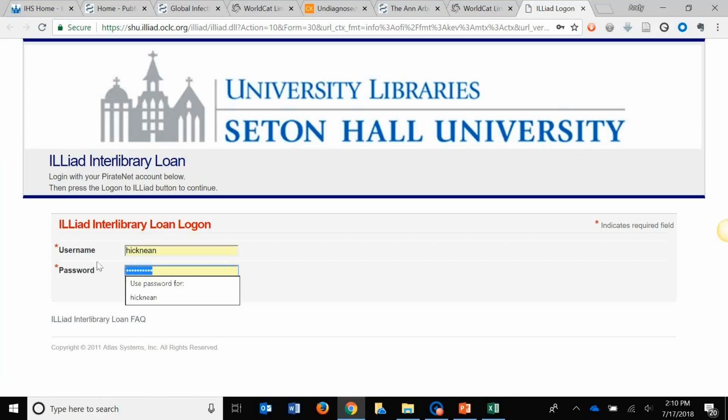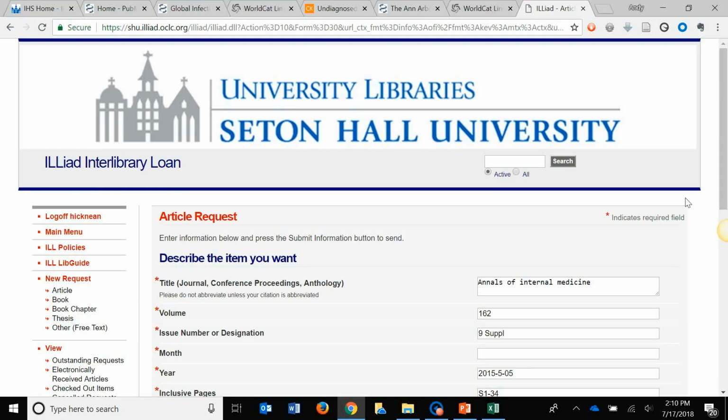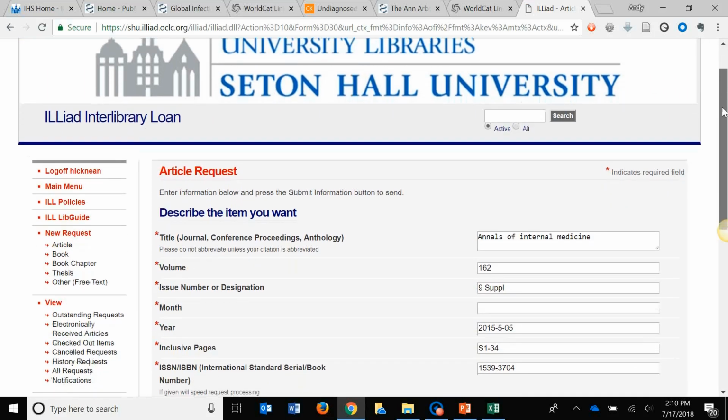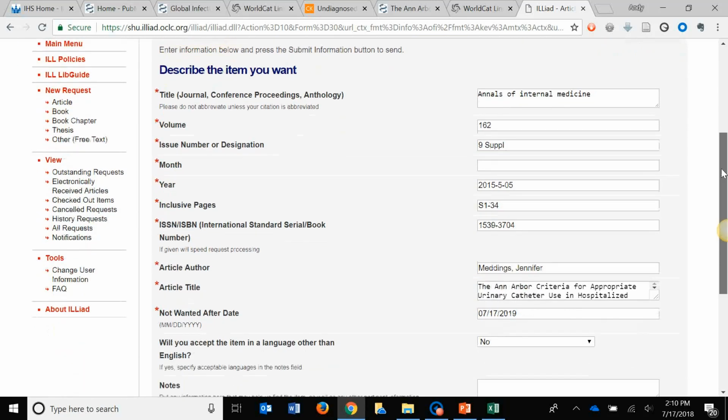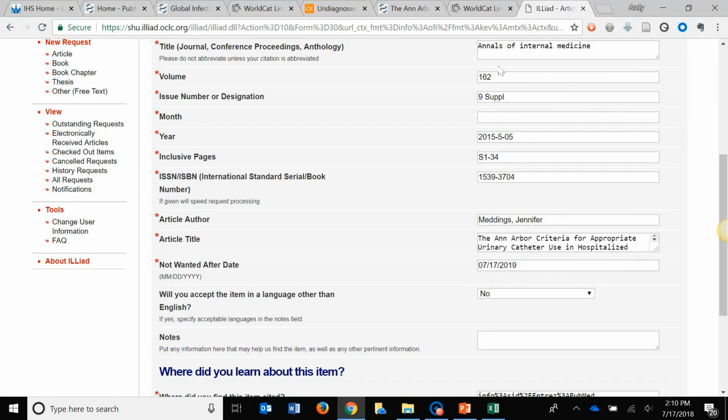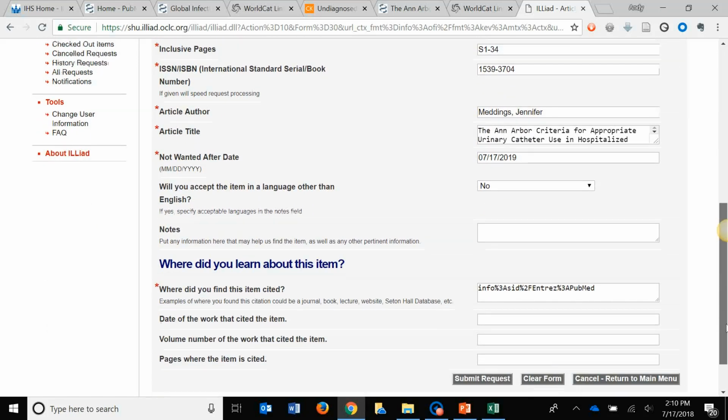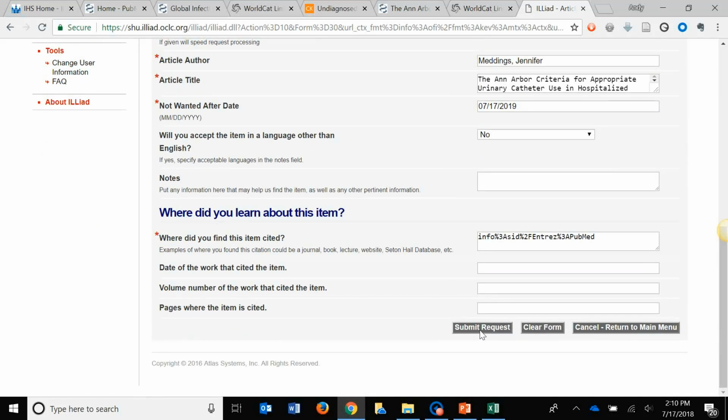I'll fill in my login credentials. Click Log on to Iliad. And it takes me to a form that's pre-filled with the article information. So all I have to do is check over that information and make sure it's accurate. Then I'll click Submit Request.